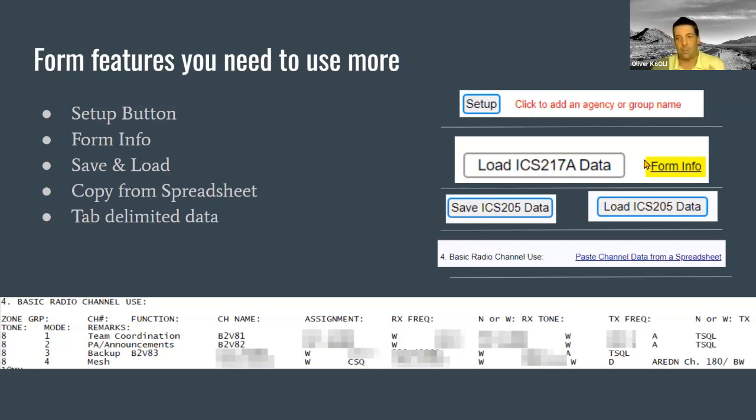They've gotten a lot better, more instructive, so use those very liberally. On the ICS 217, the form info even contains a link to a Google Sheet spreadsheet that you can use for ICS 217 and ICS 205. So you can actually start developing your own spreadsheets.